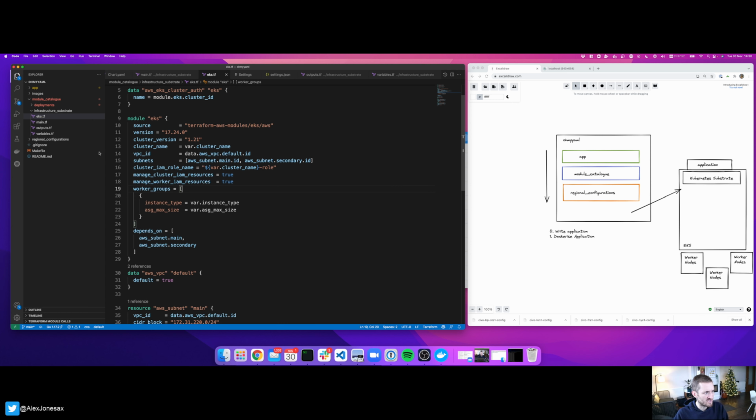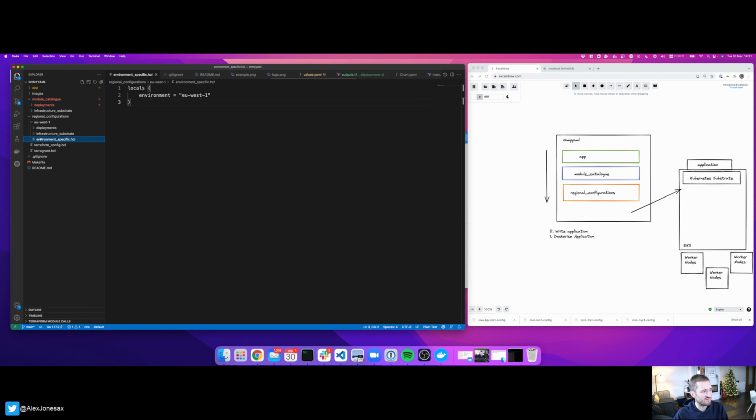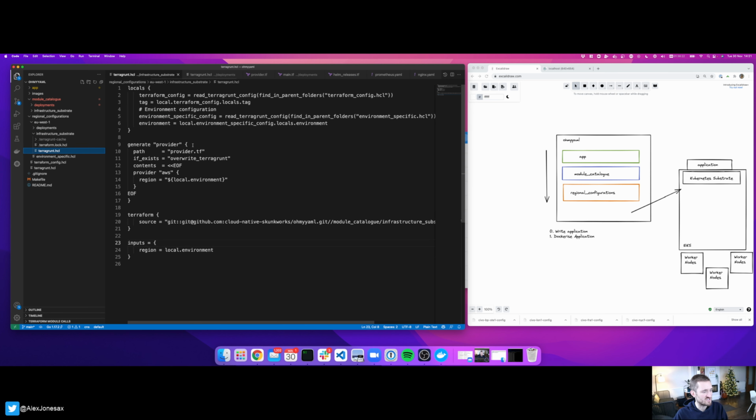So let's take it a step further. We've got a cluster being deployed in this infrastructure substrate. Well, that's all well and good, but how do we actually call that without a provider? That's where the regional configurations come in. And if you watched my Terragrunt video, you will see the similarities here. EU West 1 is what I'm calling it. And inside of the environment-specific config, I've set a local called EU West 1. Inside of EU West 1, we're mirroring the module catalog for that region. And you can see we have a terragrunt.hcl.